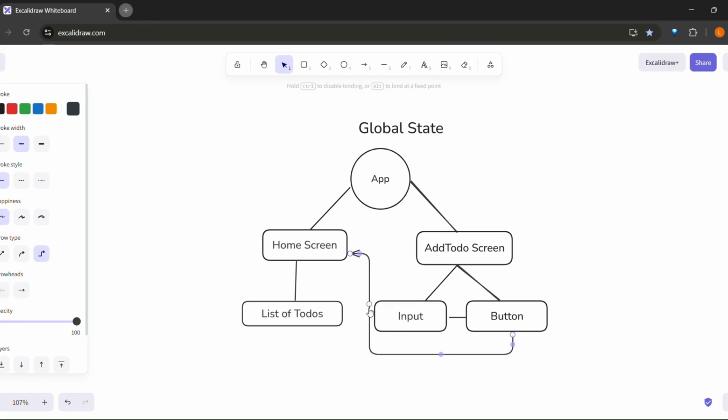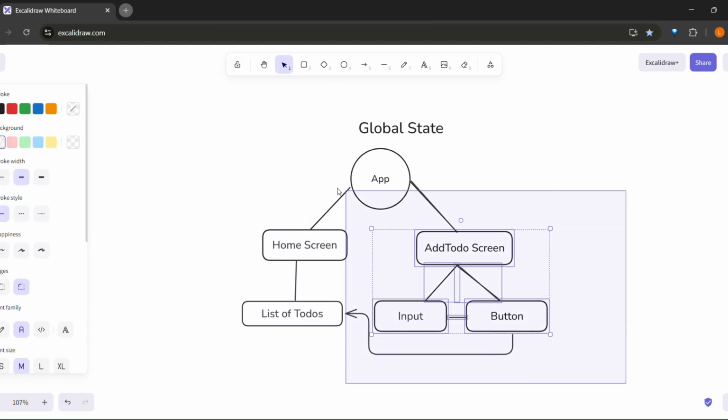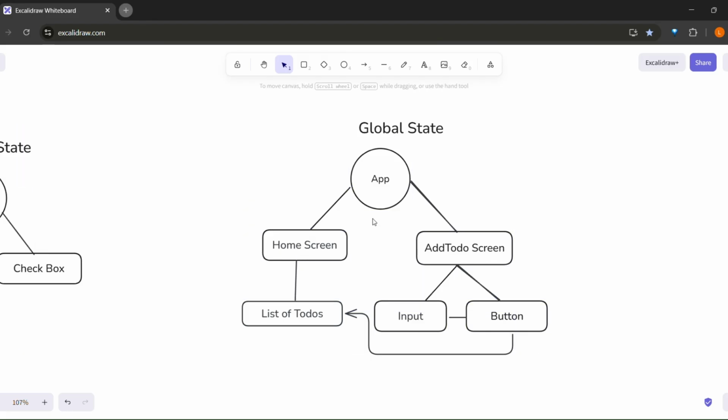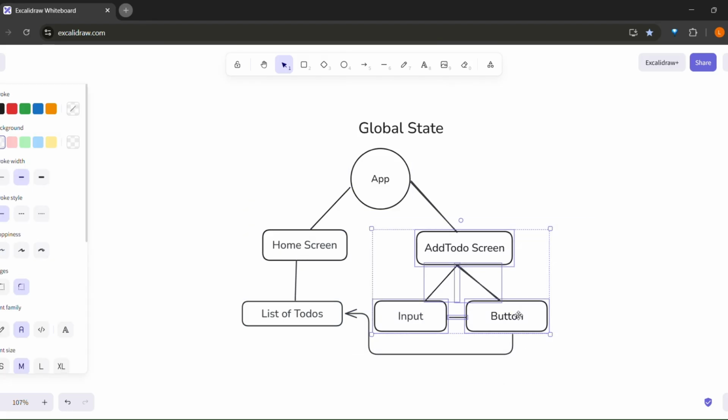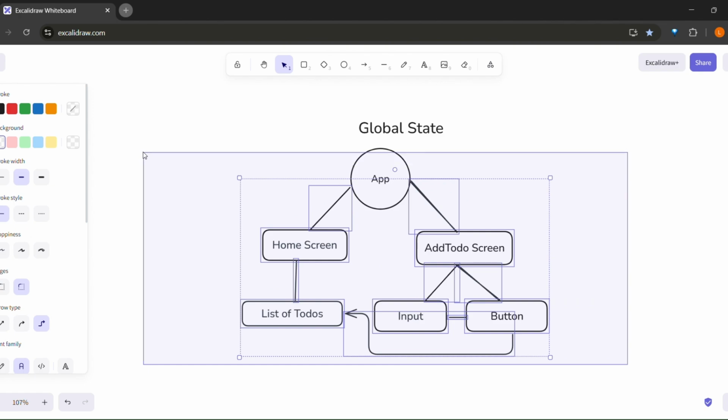I'll explain it again. The moment you add something, when you come to your add to-do screen and enter whatever to-do you want and click on this button, that list has to be shown here in the list. To be honest, it should be in the to-do list, right? So you want to update the data across the app. Whatever data you are dealing with in the add to-do screen has to be shown in the home screen also, right?